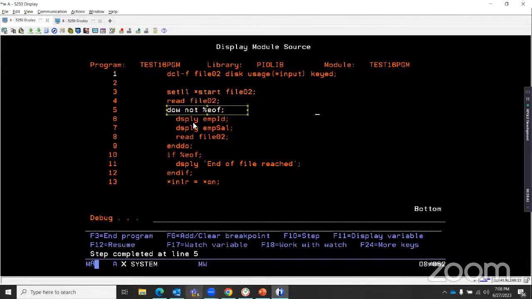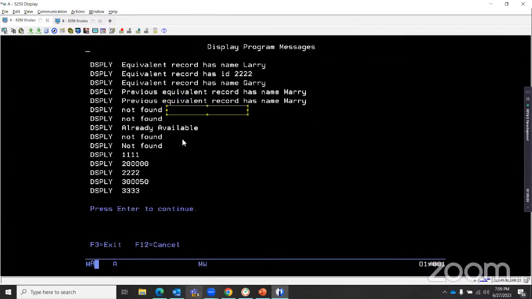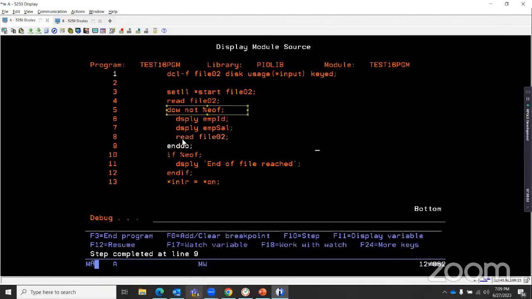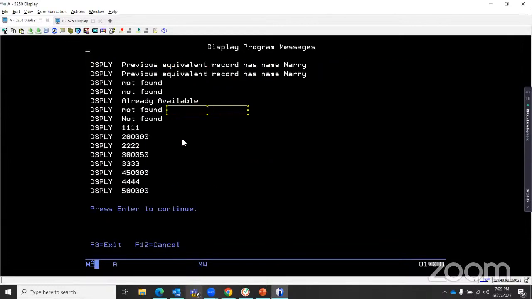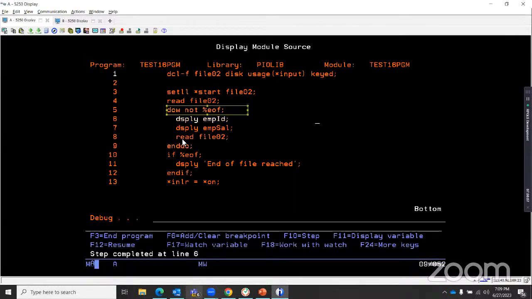So it has read the first record. It will display the employee ID and name. Then, since the end of file has not been reached, it will continue in the loop itself. The second record has been displayed. Now this is the third time, the third record has been displayed. Now 5 records have been displayed, so now the end of file has been reached. So it did not go again in this loop. It came directly to the end loop.